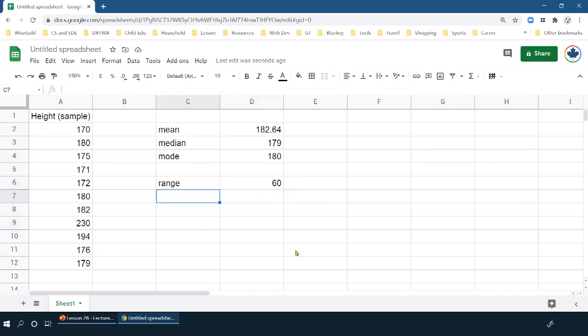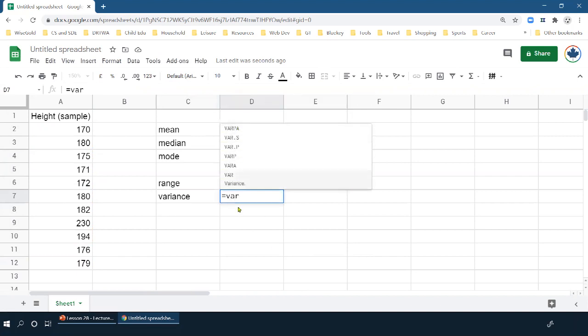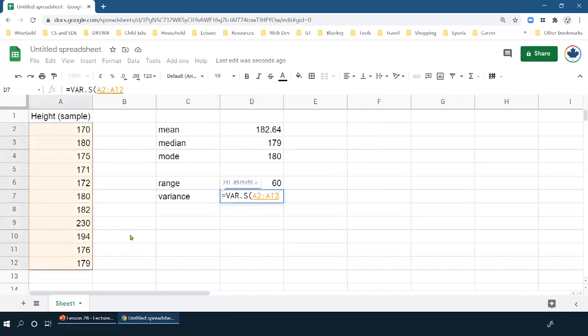Okay, next one, we can calculate standard deviation. Sorry, before that, we need to calculate the variance. For variance, we can use VAR. So there are many formulas, right? Which one should you choose? Because it's sample data, we can use this formula, VAR.S. S means sample. If this is population data, you can use VAR.P for population. Understand? So because here we have sample data, we are going to use VAR.S. Again, drag this data in, and this formula will automatically calculate the variance for you.